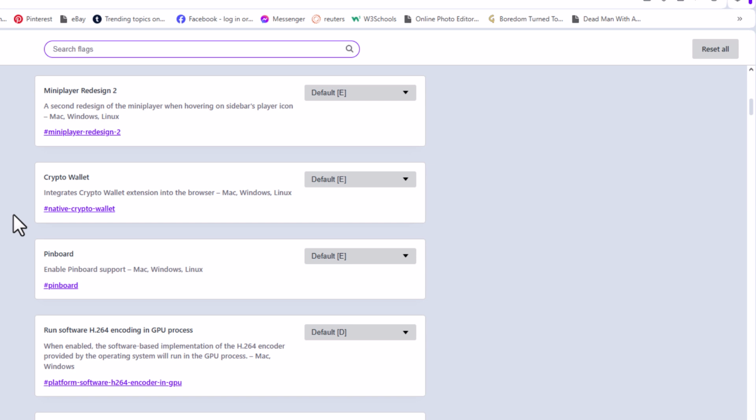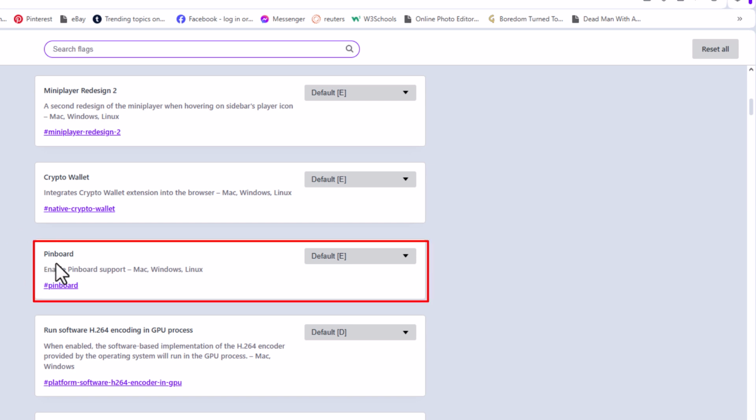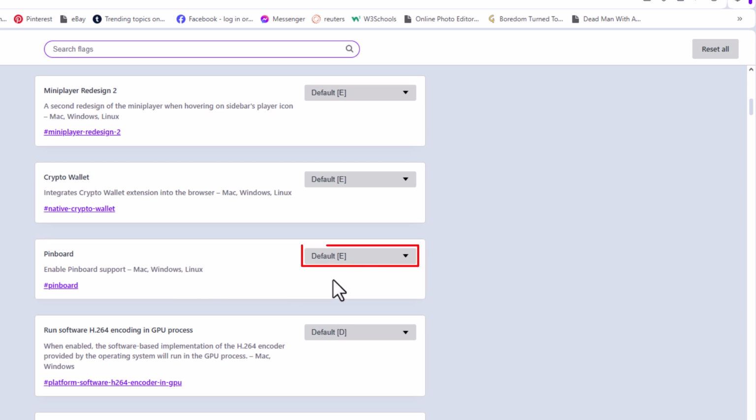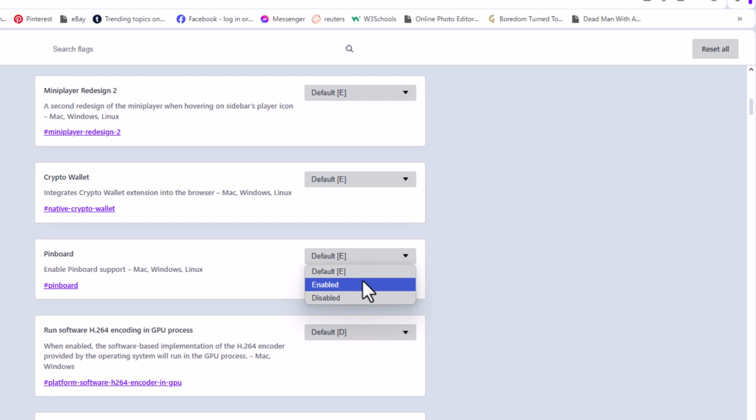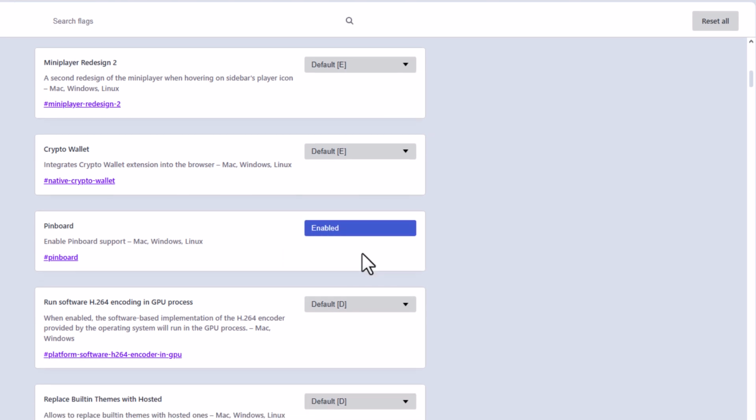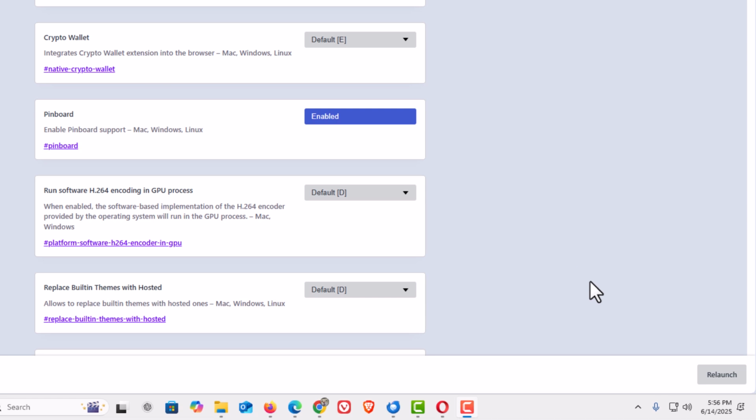If you find one that you want to change, like say this pin board, I wanted to enable it, you go to the button off to the right side and click the drop down. I would click on enable. And then you would go off to the lower right hand corner and you would click on relaunch.